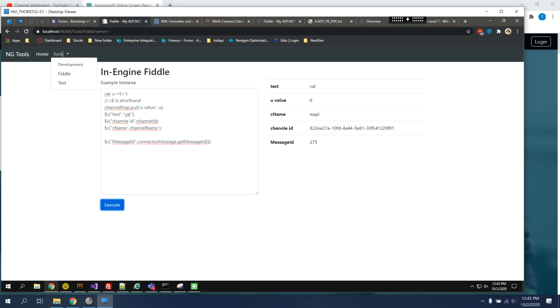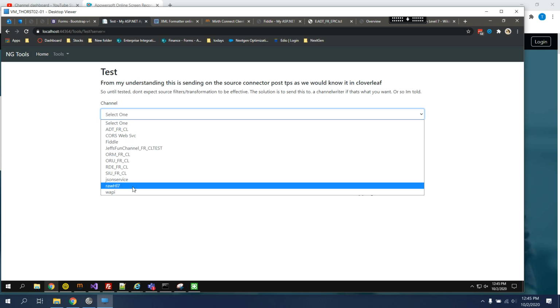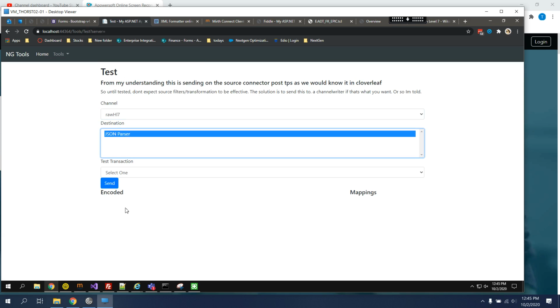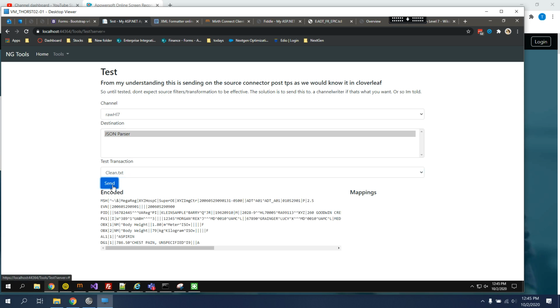Okay, so if we go to test, then I can select a channel. Let's do raw HL7. That has one destination, so I select that, and then I can select clean, which is demo data taken from Wikipedia, so I'm not doing anything HIPAA related here, but that will send out the request using the channel message send or whatever it is, and then that returns the message ID, so then I go out and get the message ID, and so it's pulling back here.